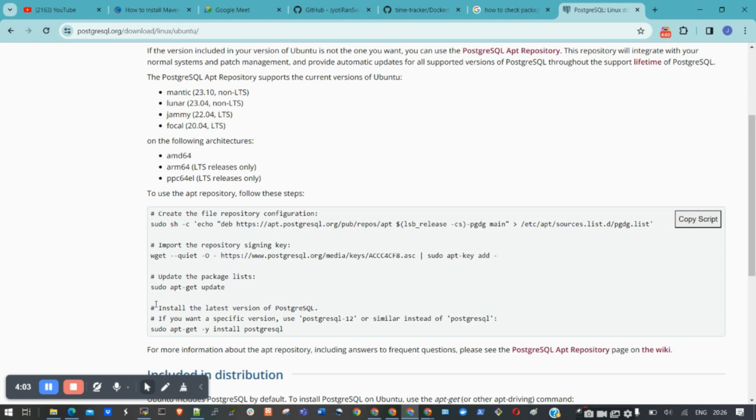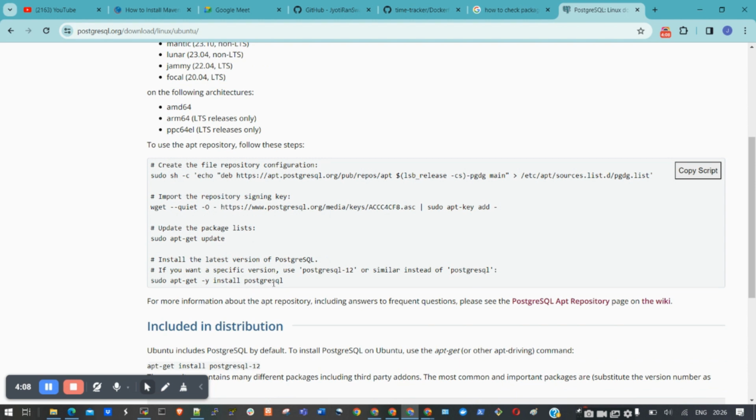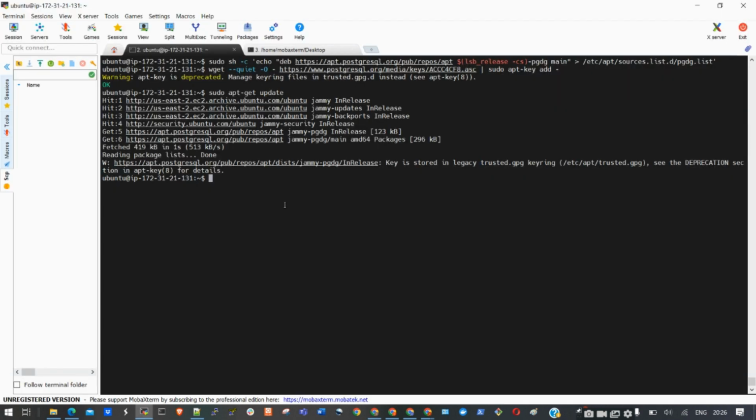Next thing is we need to install PostgreSQL. If we run this command, it will install the latest version of PostgreSQL. But if you want to install PostgreSQL with a specific version, this is the command: sudo apt-get -y install postgresql, then hyphen and the version name. So let me copy. I want to install the latest version, so I'll be using this one. I hope you are understanding whatever I'm saying.